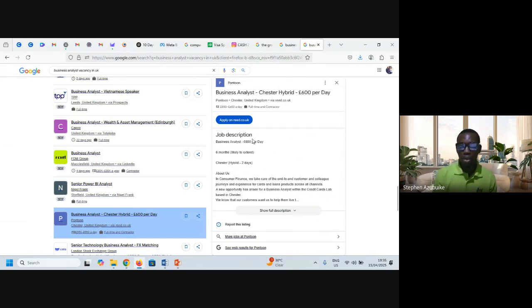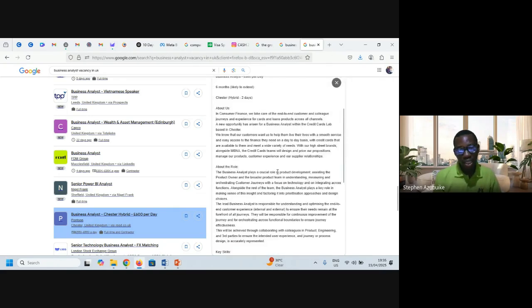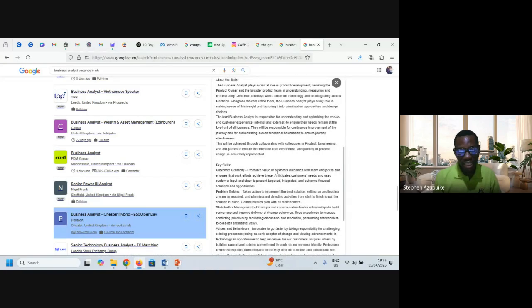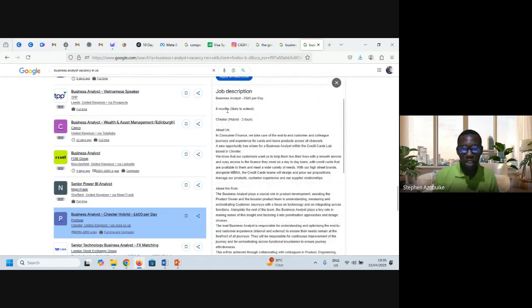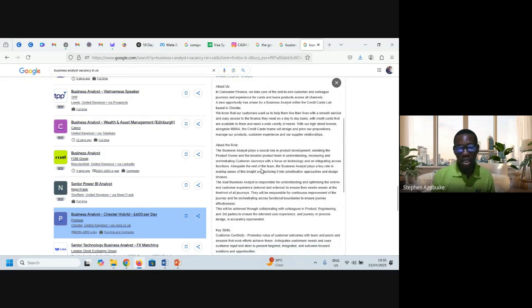Okay, this is another one. Business analyst, Chester, hybrid. Hybrid means you go to work on certain days and then you work from home on certain days. How much are they paying? £600 daily as a business analyst. You work two days in the office and three days at home. You don't work Saturday and Sunday, only Monday to Friday, so anything on Saturday or Sunday is classified as overtime.